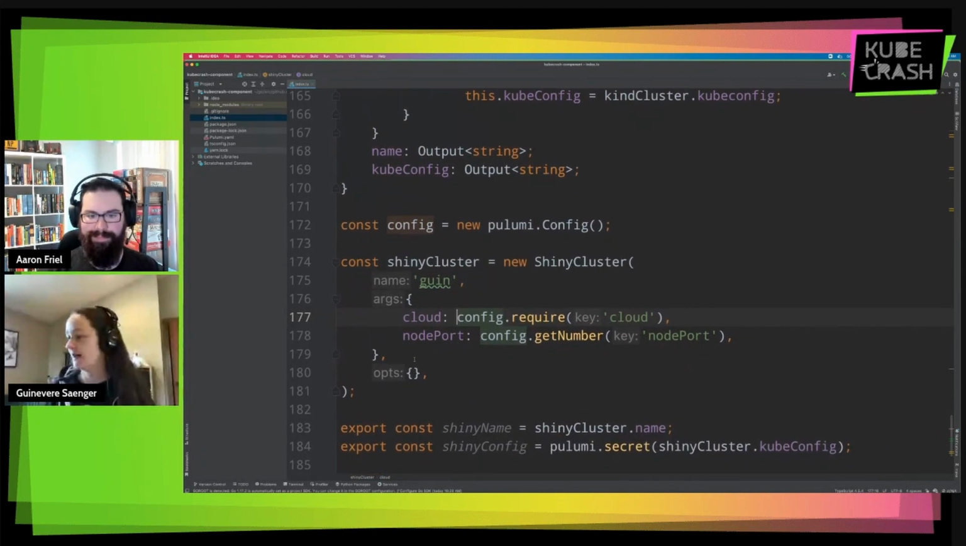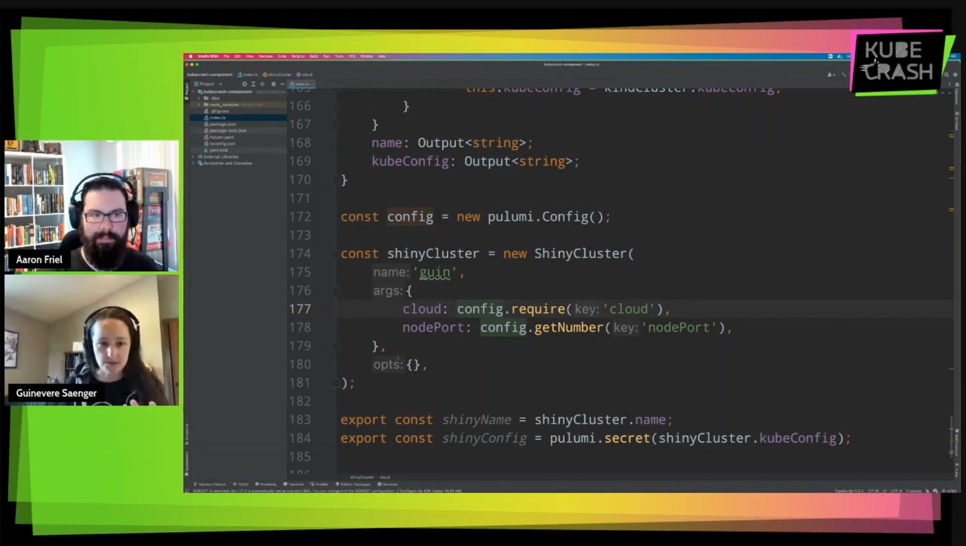Enter Automation API, which is where Aaron will show you how to consume these outputs and leverage the Automation API so you don't have to sit there and run Pulumi up.